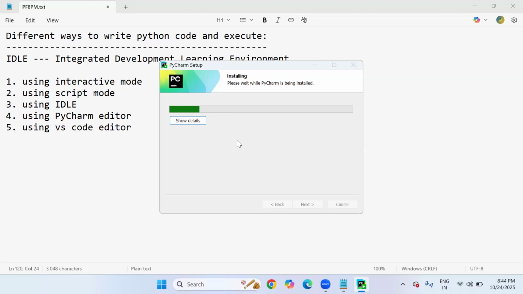So it is easy to manage. Even if you make any mistake while writing the program, there will be an instant error indication. There only you can correct it. You need not wait for execution. So these are the main advantages. And debugging and tracing of your program will also be easy in PyCharm.